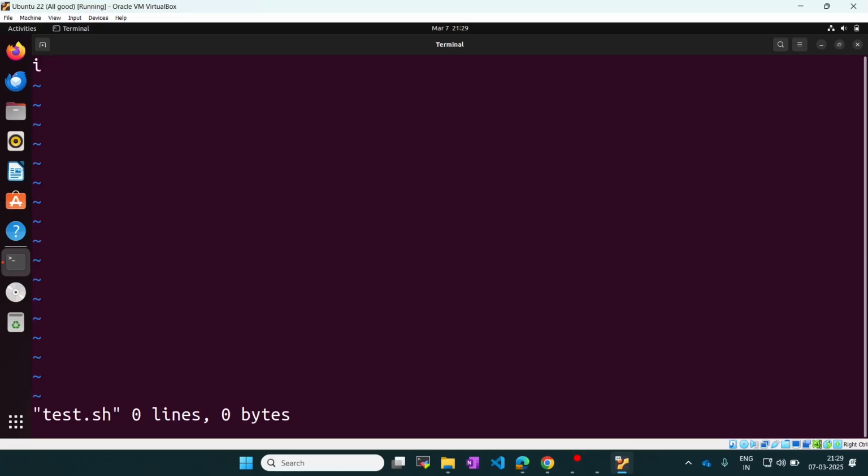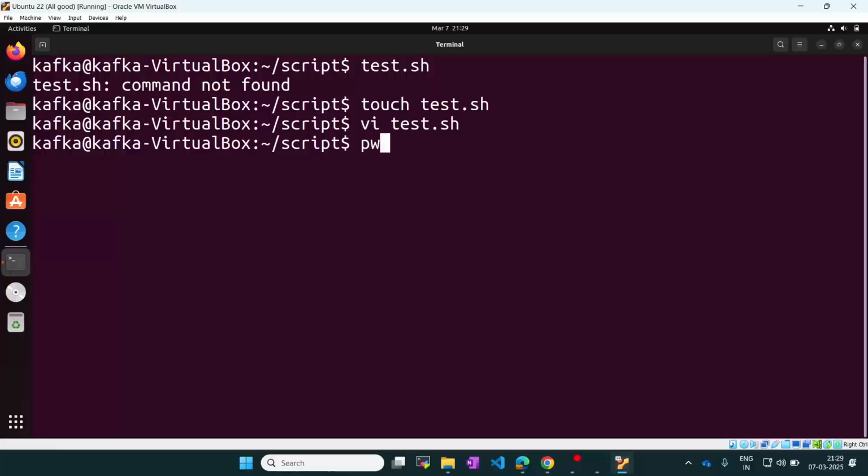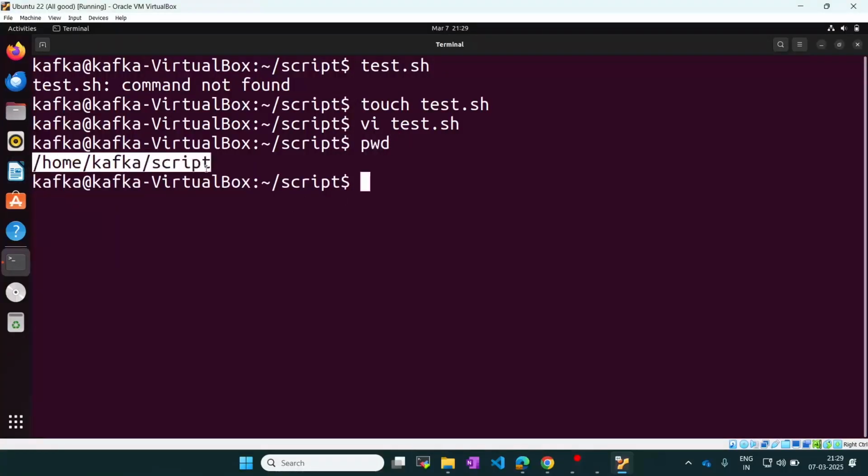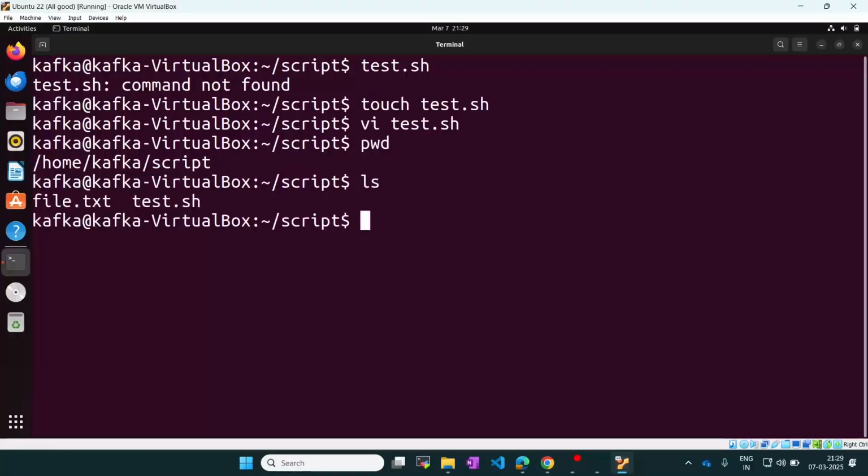We have created one file, right? file.txt. Let's check whether that is there or not. Before that, we have to know the location. I will just give escape, pwd. So this is the location. Copy, and then ls. So this is the file.txt. Now I am writing the test.sh script.